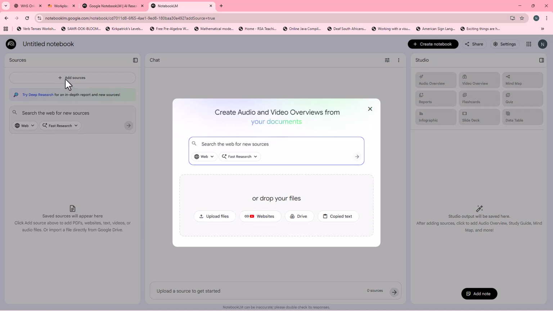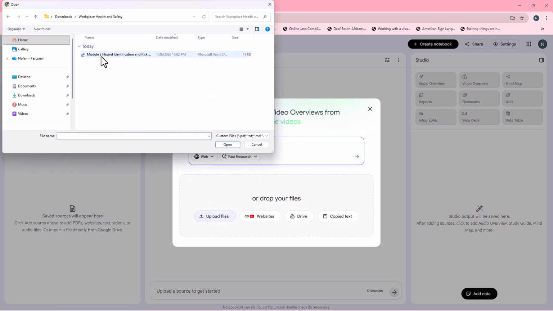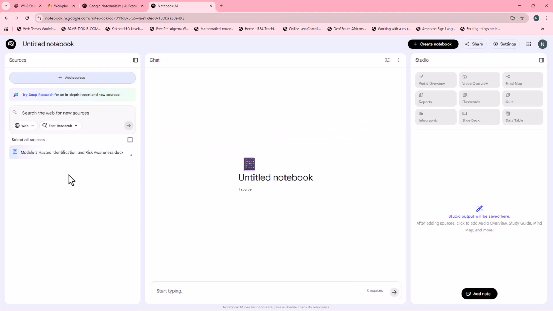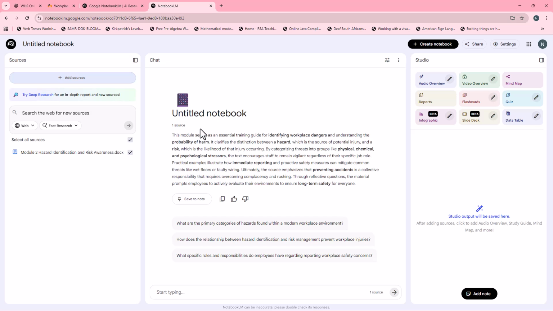So I'll click on add a source. I'll then click on upload, and then I'll find my module that I've just created, that Word document. I'll upload that. It takes a few seconds to upload, but once it's uploaded, you'll see that there's a check mark, and then the content actually becomes available here. Okay. So this is my module 2.